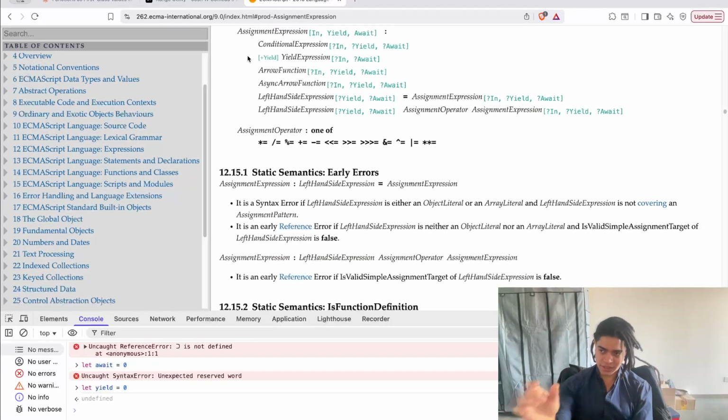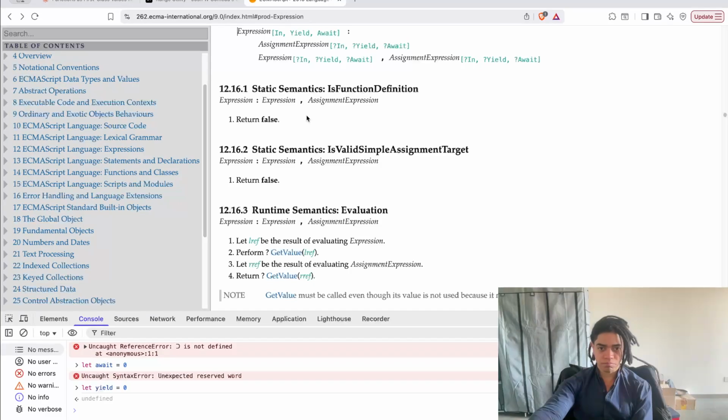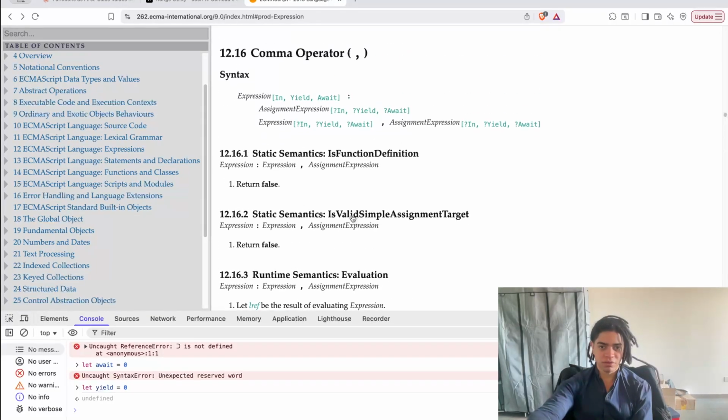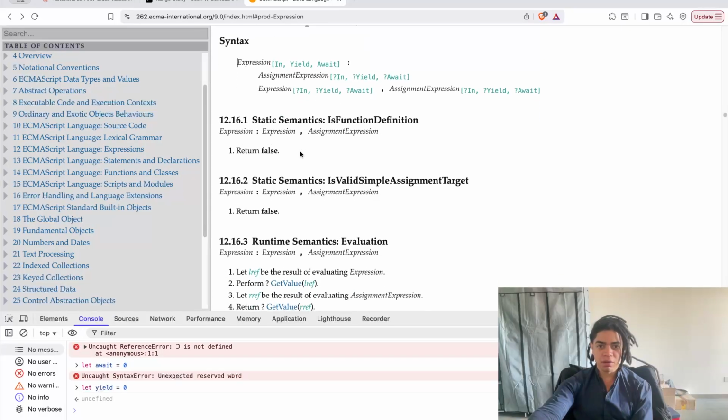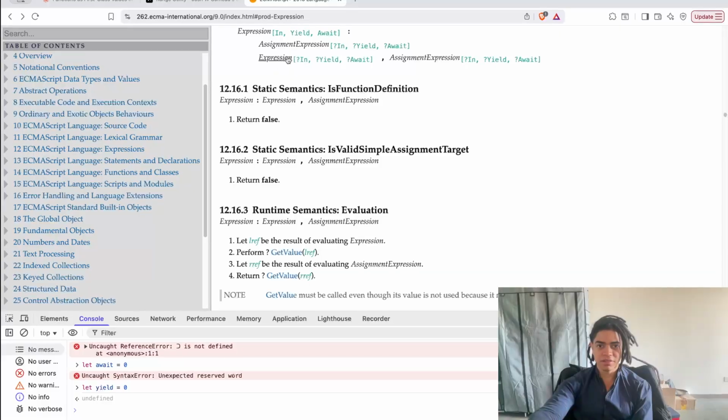We already know what an assignment can look like, whether it's a conditional, whether it's yield, or an arrow function, or an async arrow function, or a left hand side expression, okay. And then you have now the expression in itself, right? So what is an expression is exactly the runtime semantic evaluation. This is the comma operator. But again, an expression is this, right?